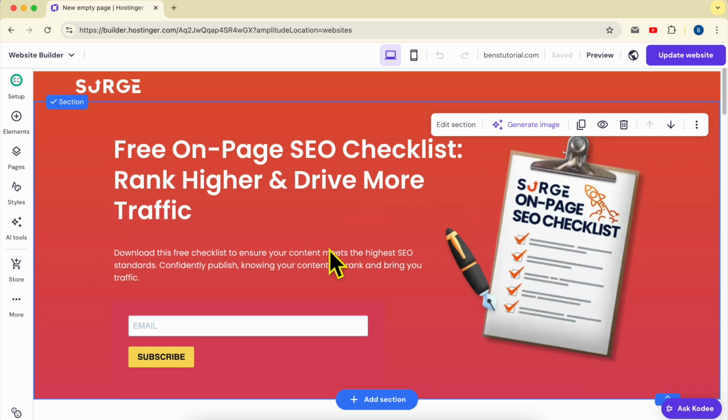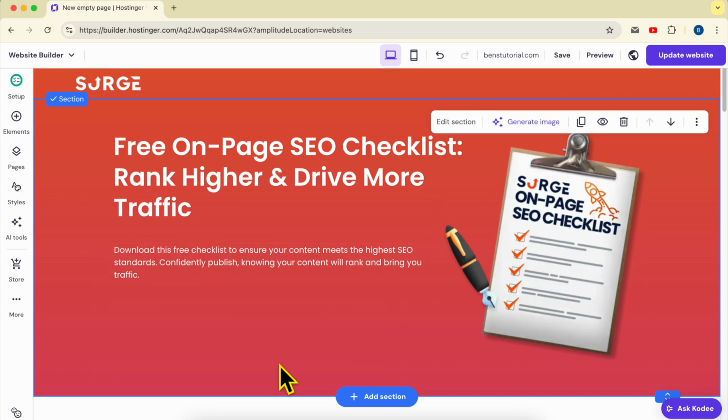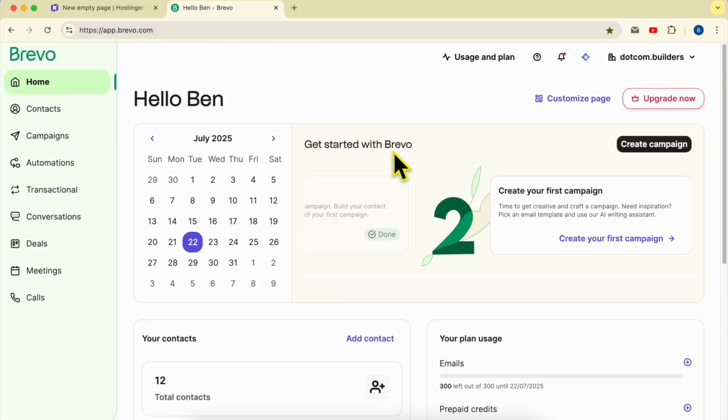Let's say you want to start collecting emails using a form on the first section of your website. So I will delete this email list form and then go to Brevo. This is the email marketing tool we will use for this tutorial. It's called Brevo. It offers a free plan that is very generous.